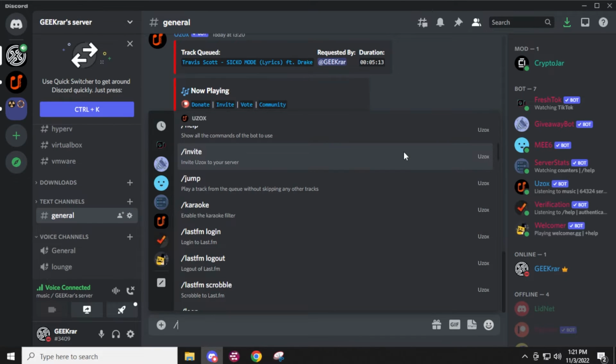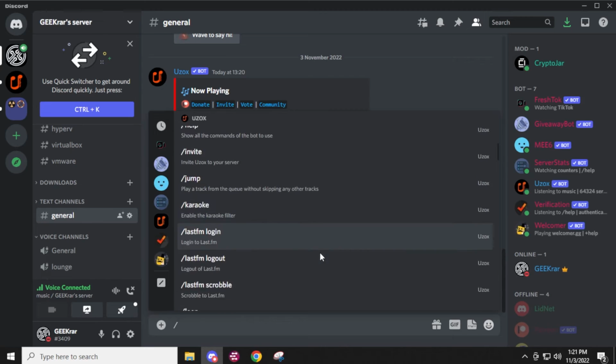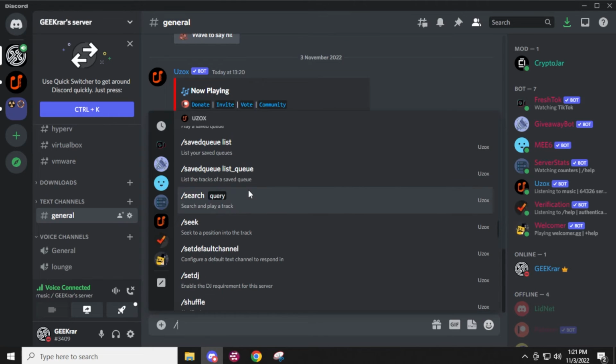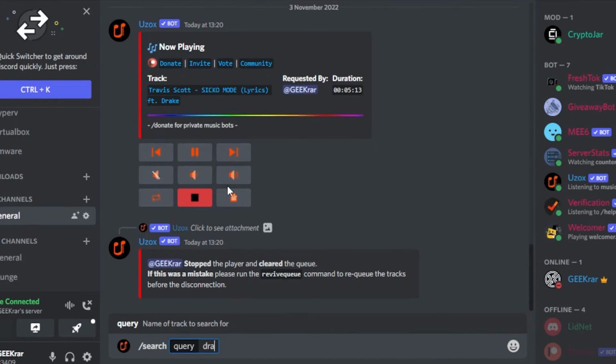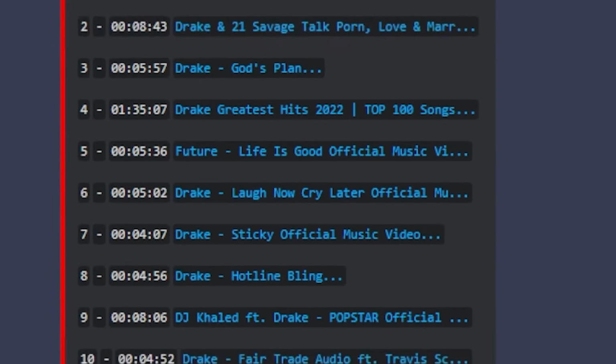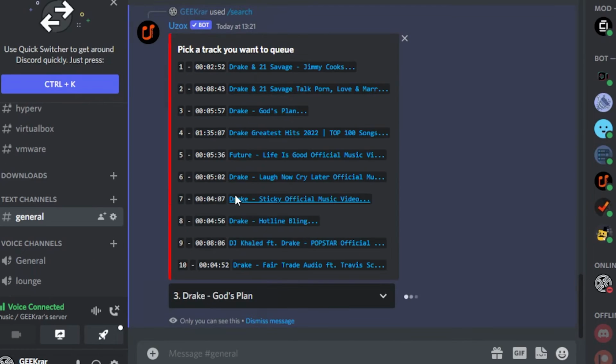You can use jump tracks, the autoplay, karaoke option, last.fm. If you have an MP3 on your computer, you can play the file directly from there. You have the search option. Let's go ahead and type in search, and let's just try Drake over here. Hit enter, and it's going to go out there and search for tracks. So I'm going to go ahead and choose a track over here. You can pick anyone. I'll just pick this one.